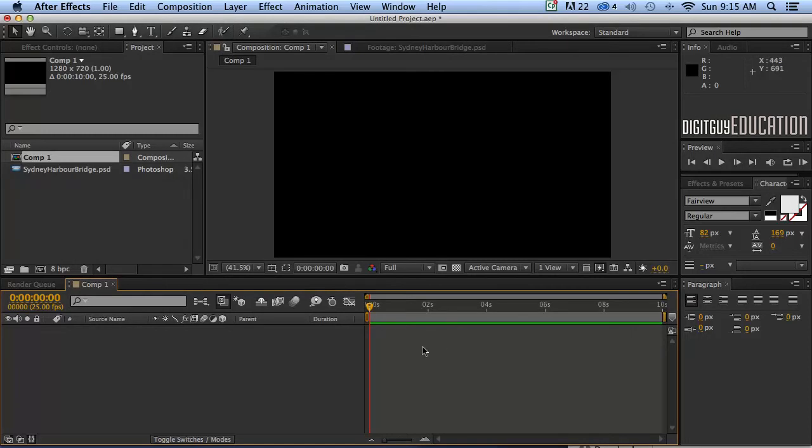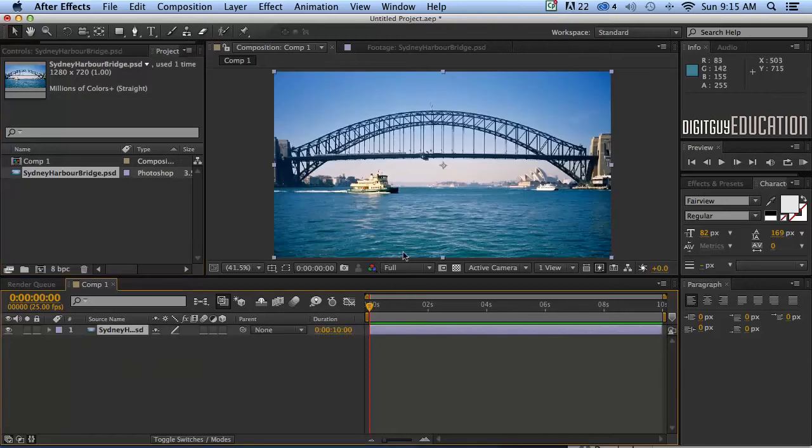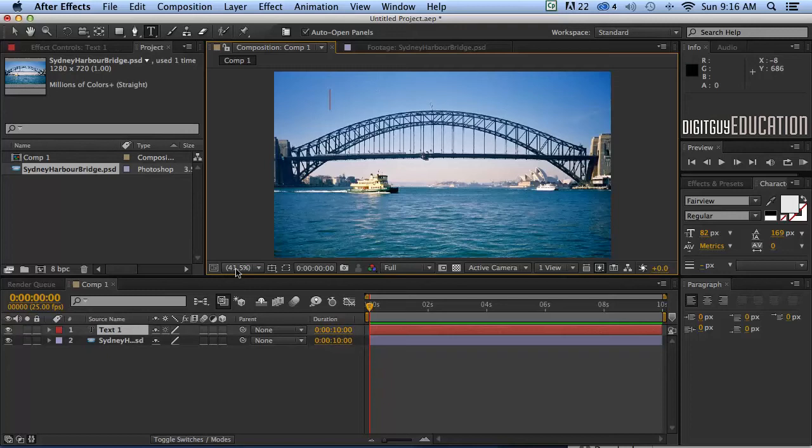Okay, here's my composition. Here's my timeline. What I'm going to do now is grab that picture like this and just drag it straight onto my timeline. And what I want to do is put a welcome to Sydney sign across the top of this bridge. To do that, I'm going to select my type tool like this and click anywhere in the composition window, and I'll automatically get a layer like that.